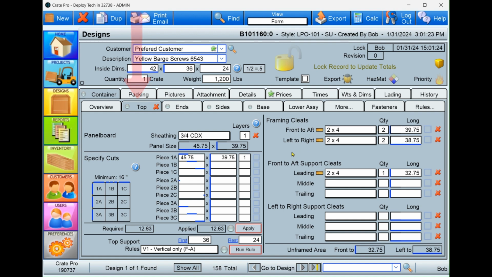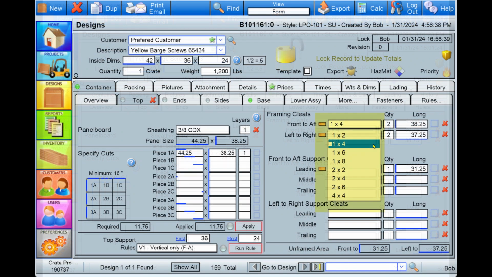We're currently on the top panel. Our default ply is 3/4 inch and our cleating is 2x4s. The addition of and direction of all support cleats are based on rules and preferences. You're able to change these based on your construction method. If I want to change any default material, you select the field and in the drop-down you'll see a list of your active materials to select from.